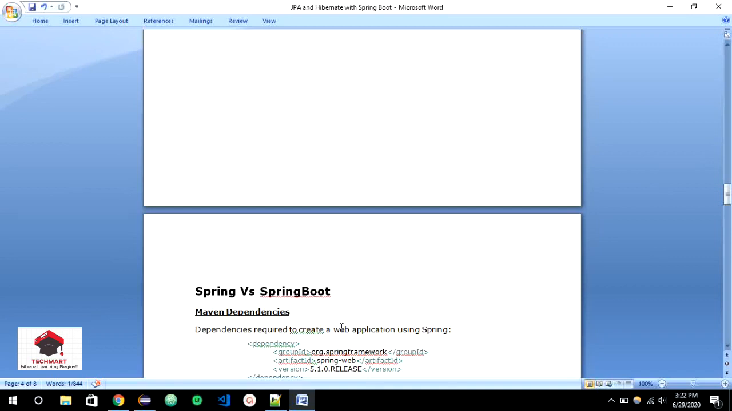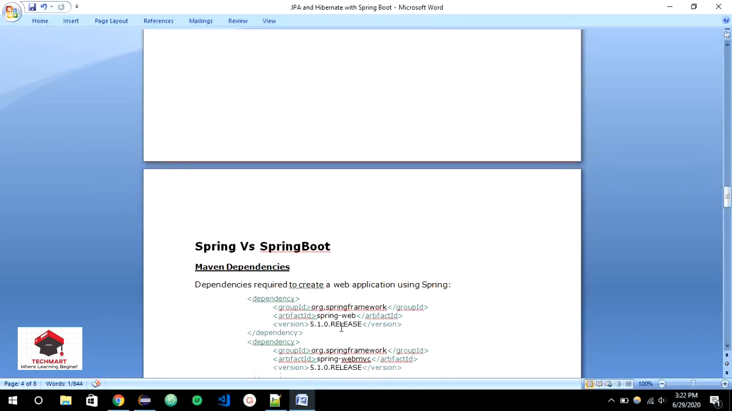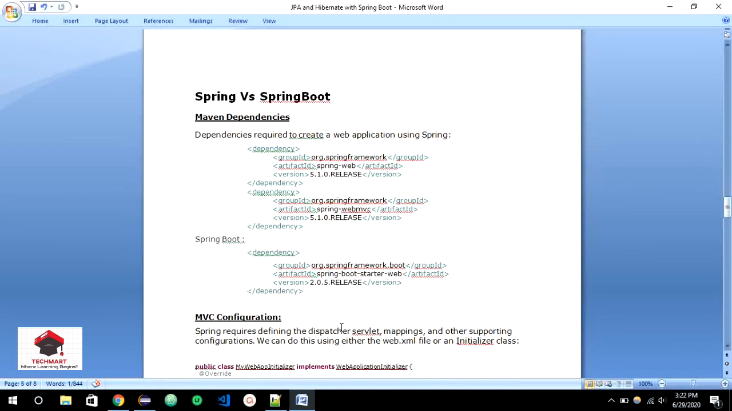What are the benefits Spring Boot gives to us? Let's talk in terms of dependency. If we are trying to create a normal web application using Spring, we need to add Spring Test, Spring JUnit, Spring Web MVC, Mockito library. So there are a lot of dependencies we need to add. But with Spring Boot, we need to add only one dependency, Spring Boot Starter Web, and that's it. All other dependencies are added automatically to the final archive during the build time.